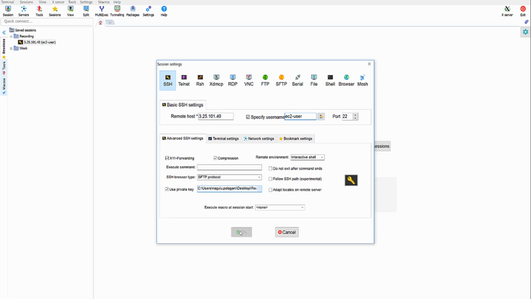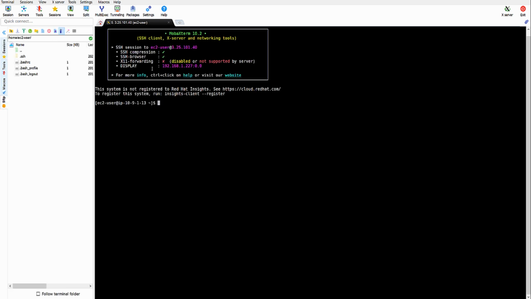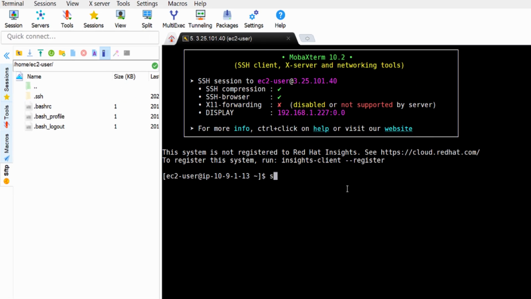And then click OK. You can see it will allow you to log into that particular EC2 machine as the EC2 user. Now switch to root user using sudo su -.